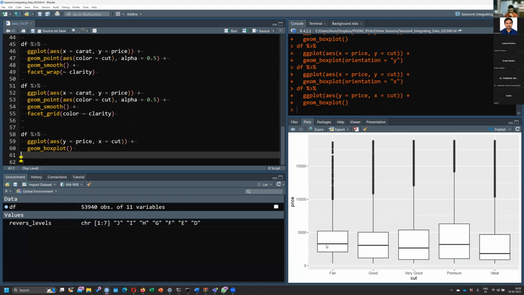The middle line that you're seeing is the median. So it is a middle value, the 50th percentile, right? And this white thing you're seeing is the middle 50%, meaning 25 to 75. So this is the 25th percentile, and this is the 75th percentile.